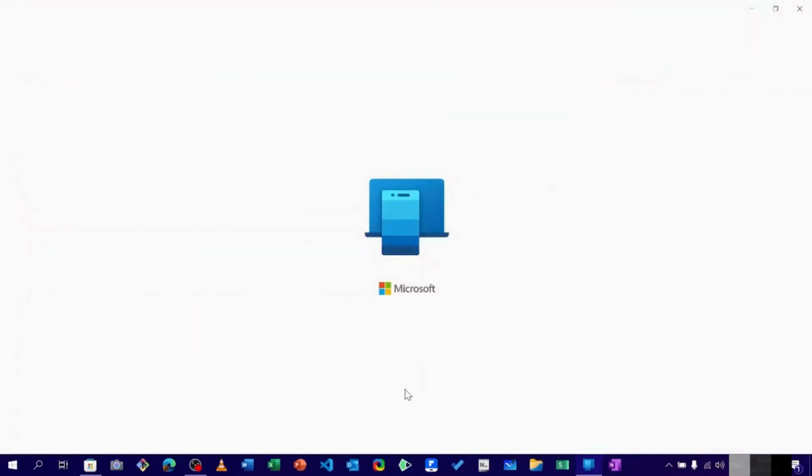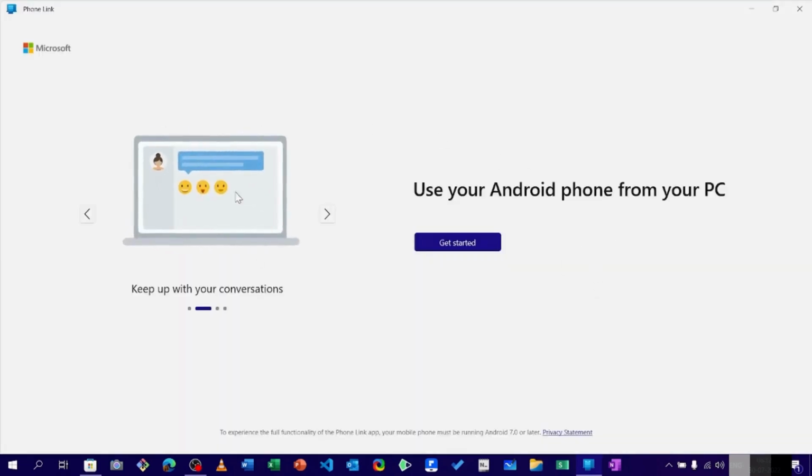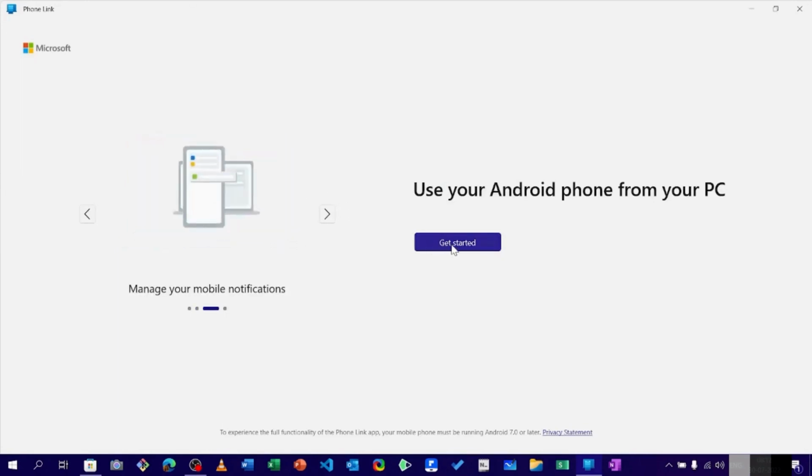So I'll just click on that. And here you will see it will first ask for your Microsoft account login. But if you have already logged in, then it will not ask for that. And after that, it will take you through the process of how you can link your phone with the computer. This is the interface of the application you can see over here. You just need to click on this get started option.